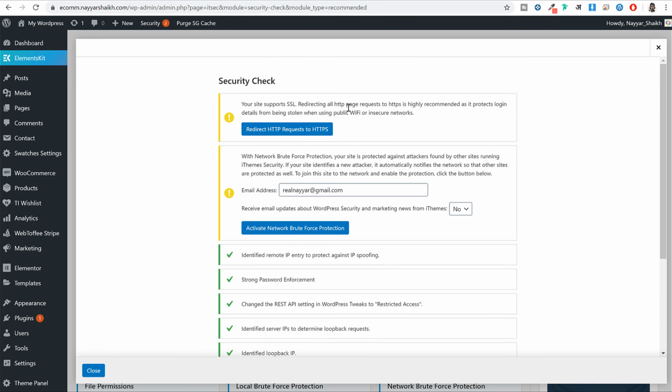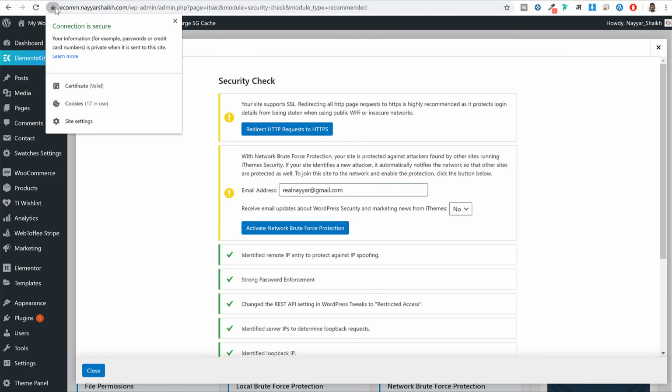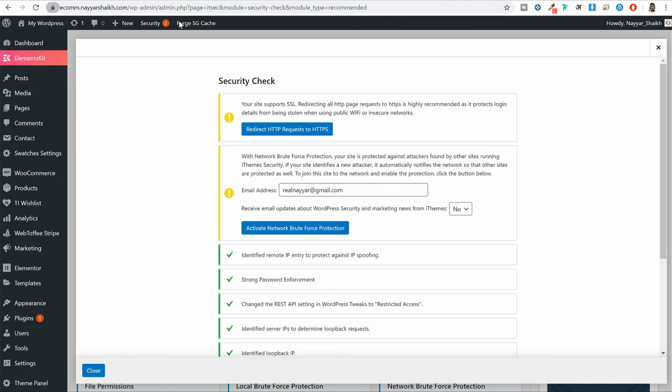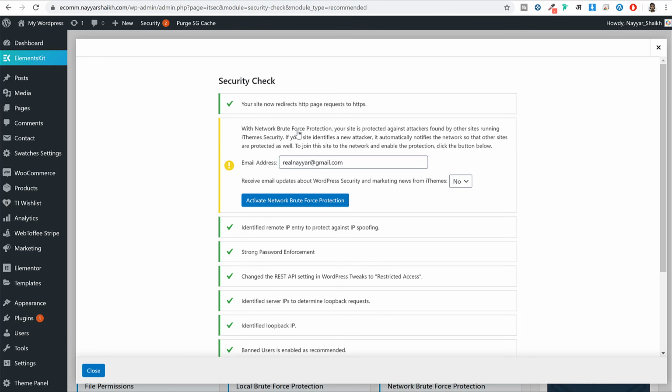First option is if your site has an SSL certificate. So if you see this lock pad over here, and if you click on that and it says connection is secure, it means that your website has an SSL certificate. So you can click on this option, redirect HTTP request to HTTPS. Now what is this SSL certificate and what does this option mean?